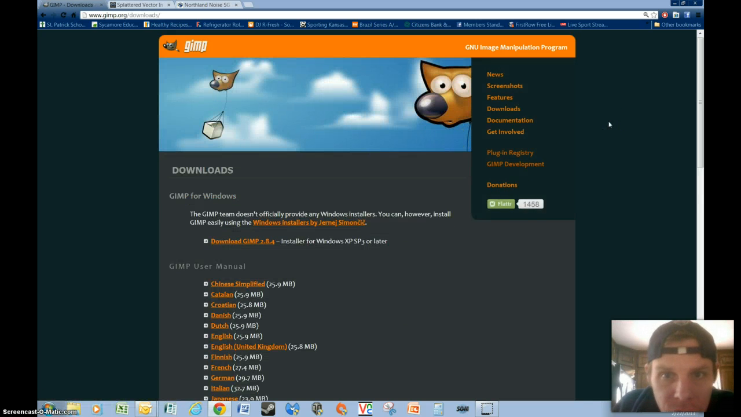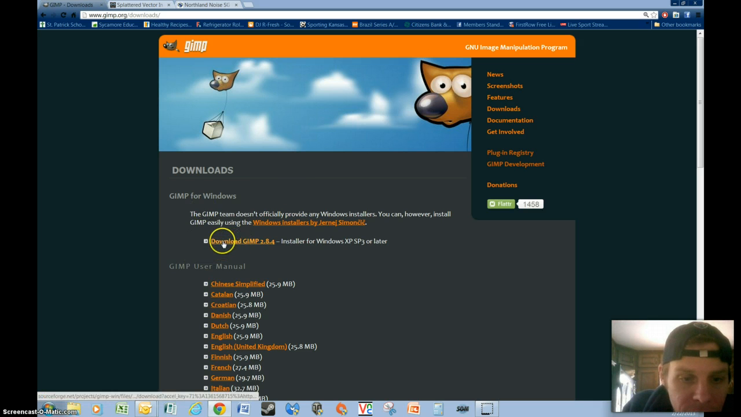Now, the GIMP website should be smart enough to recognize exactly what kind of computer you're using, whether it's a PC running Windows, a Mac running OS X, which is built by Apple, or a Linux machine. However, if it is not, here's how we're going to get around this. If you're running a Windows or a PC computer, you're just going to want to go right here to where it says download GIMP 2.8.4 under the GIMP for Windows.